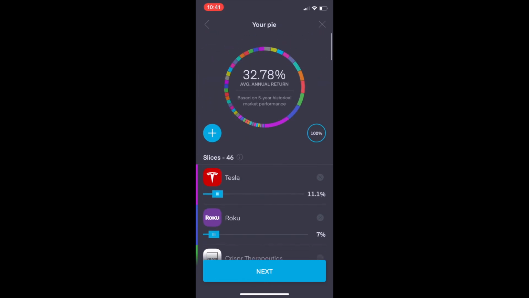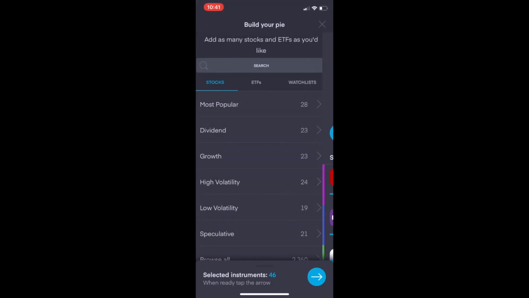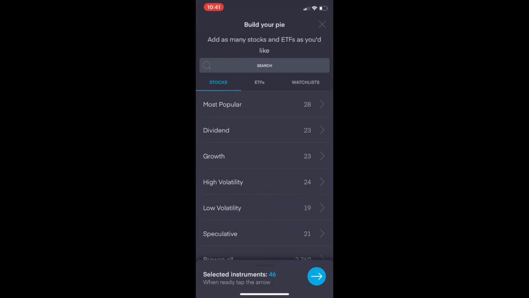Now, I don't really recommend you just blindly going in and picking any kind of pie instead of actually looking into the companies yourself. But what I do like about this feature is that it does give you ideas and options on what other investors are doing, which certainly can do no harm in your own investing.